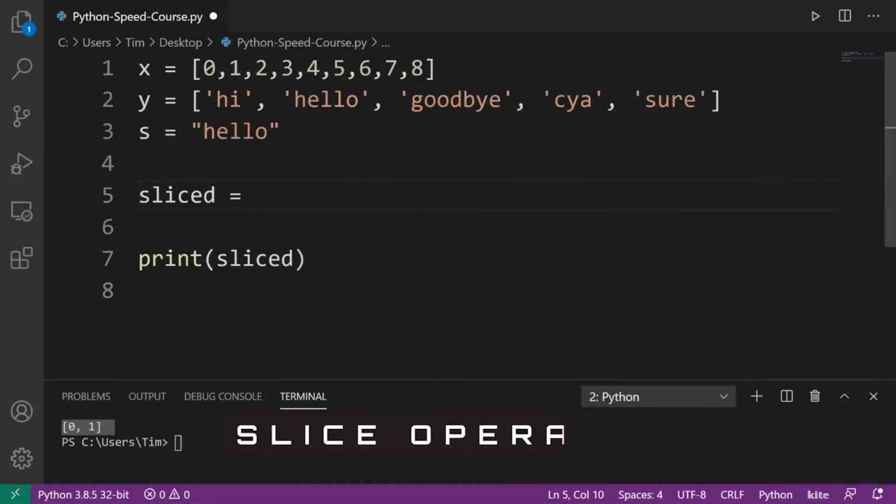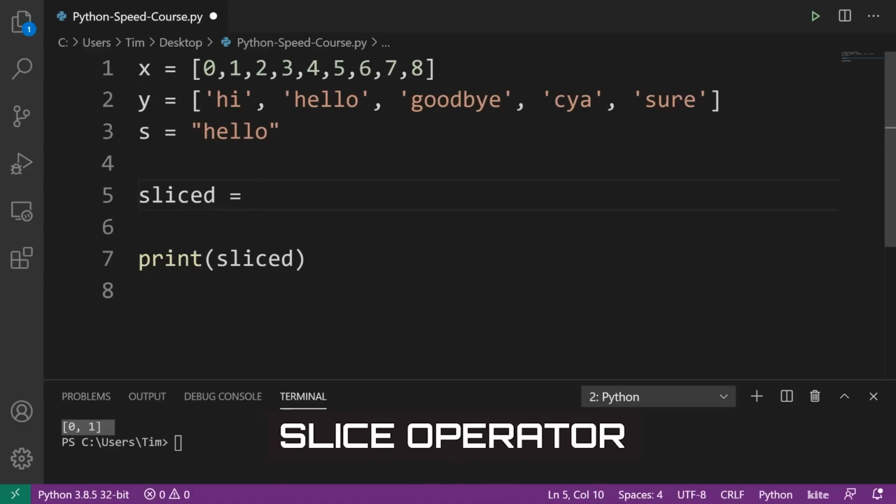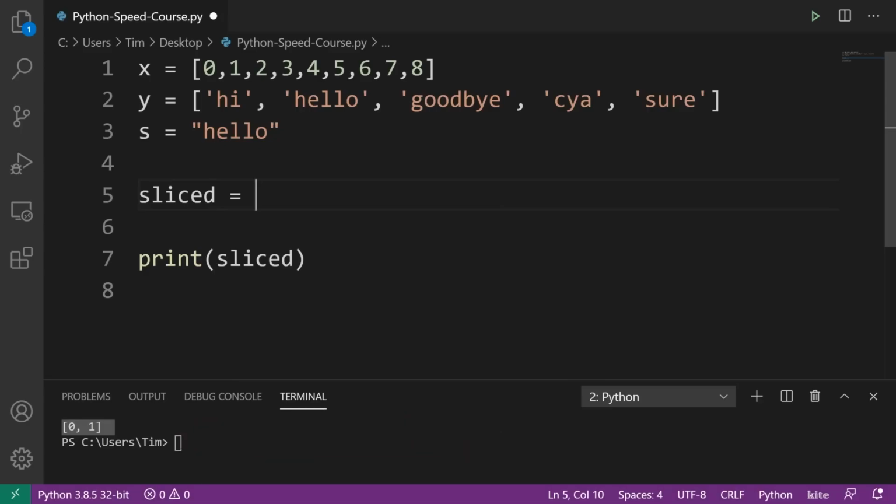So the slice operator is personally my favorite part of Python. There are implementations in other languages, but none of them are as nice as Python in my opinion. And what this allows us to do essentially is to take a slice of a collection like a string or a list or a tuple and do something with it. So let me just show you what I mean. The slice operator is simply the square brackets like this with a sequence of colons and numbers within it.